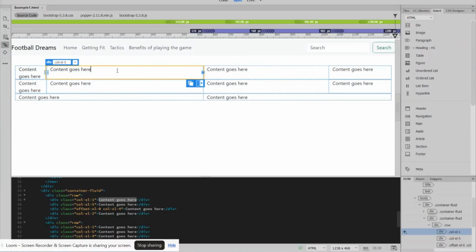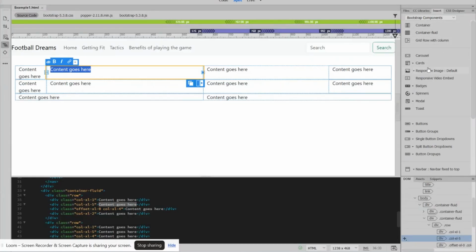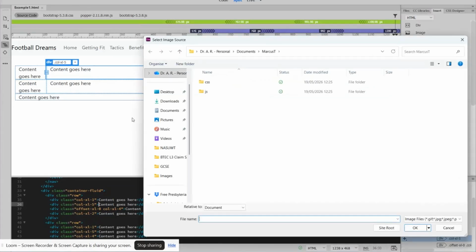But I suspect one of the things that most of you want to do is put text on the page, and the other thing you want to do is put images on the page. So images doesn't come under Bootstrap components. Bootstrap will allow you to make responsive images, it will allow you to put videos in, but if you want a straight, ordinary, normal image, you need to just go up to the HTML at that stage, and you can choose image. And just like before, what do we want to do with it? We want to nest it into this box.